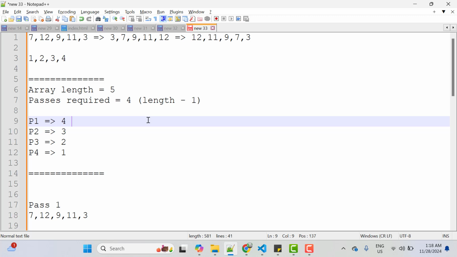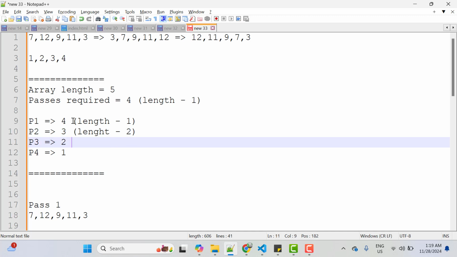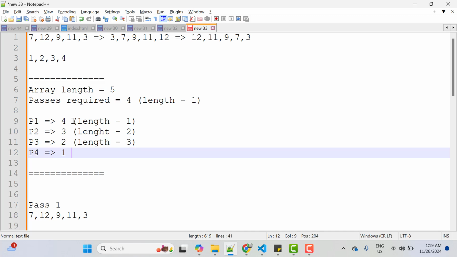So this 4 we can derive from length minus current pass number, which is 1. For this one, we can have length of array minus current pass number, which is 2. Similarly, here also length minus 3, which is my current pass. And here also length minus 4, which is my current pass.